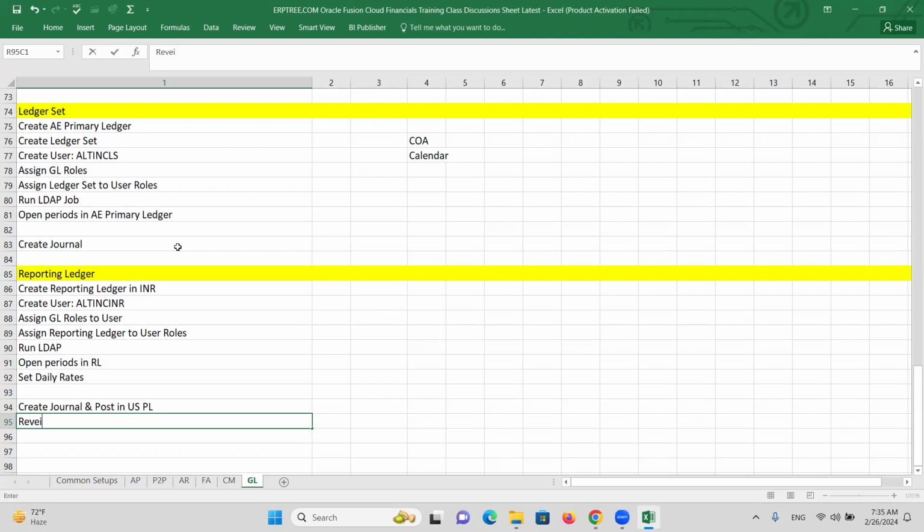So review the journal in the primary ledger or reporting ledger, the INR reporting ledger. So this is the concept. Nothing new for us, only creating the reporting ledger. Rest all is very much known, all we tried in all the ways. So let's create the reporting ledger. Pretty simple.